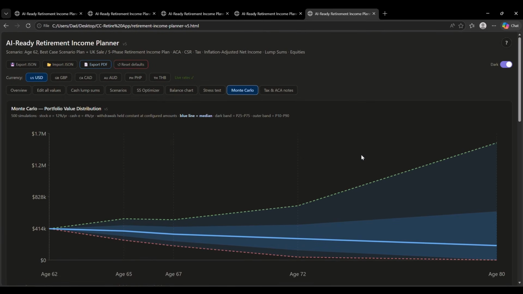So, one file format, 5 versions for different levels of complexity. Start with version 1 if you want something clean and focused on the US situation. Work up to version 5 if you want the full toolkit with Canadian, Australian, UK income sources, custom phase timing and Monte Carlo stress testing.